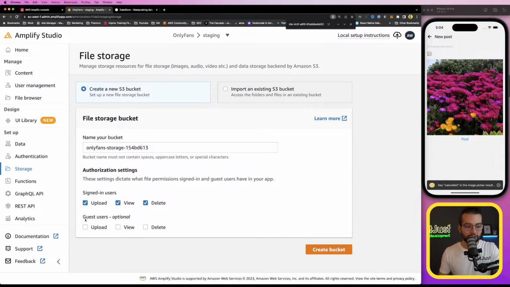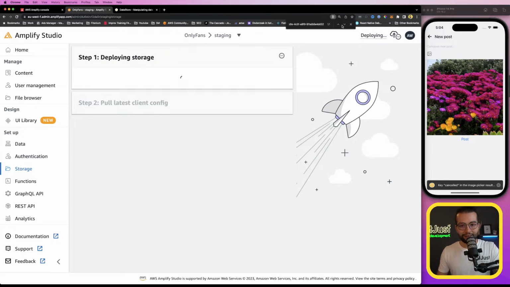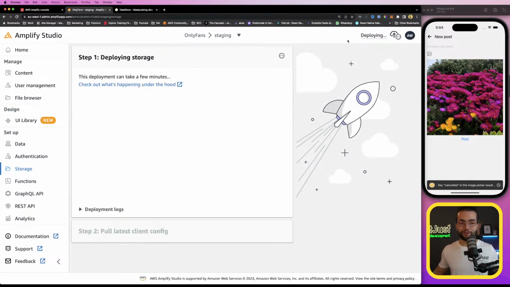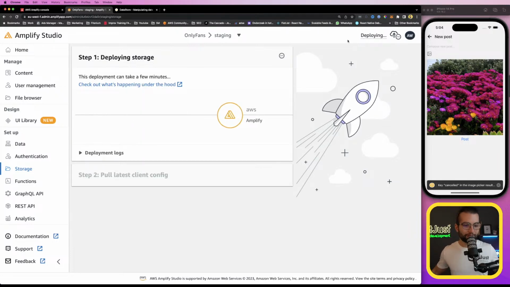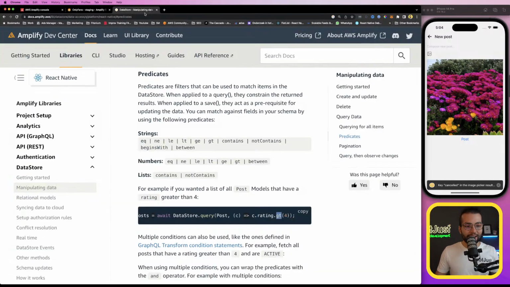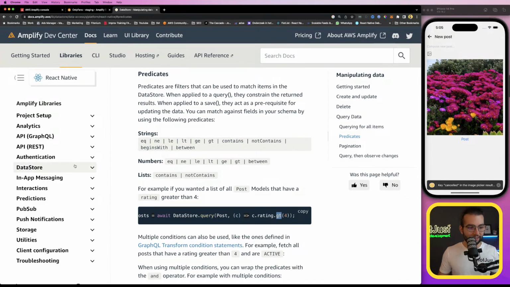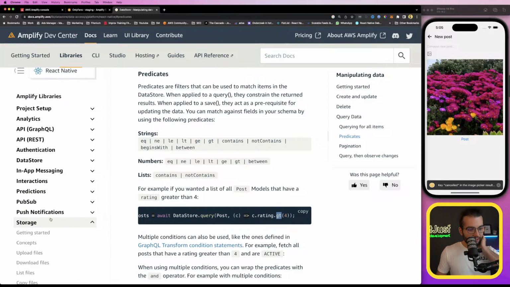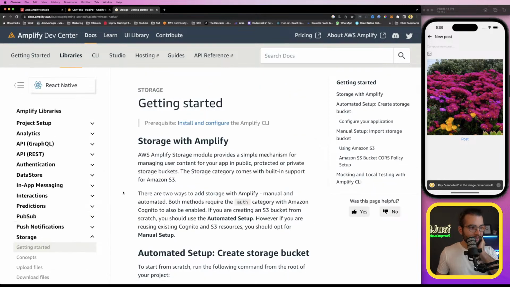And for the guest users, let's only allow them to, not even view. Yeah, we want only signed in users to have access to files, because this is OnlyFans and who knows what information is there in the pictures. So let's go ahead and deploy our S3 storage. And in a moment, we're going to be ready to implement it in our application. So let's open the storage here, get started.